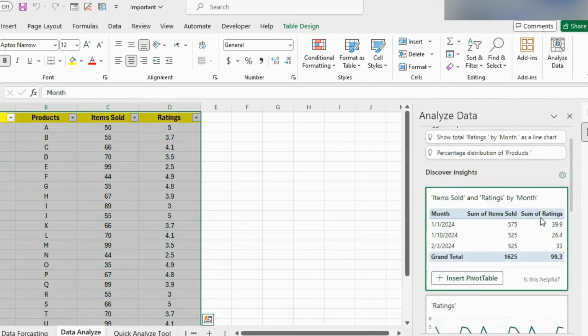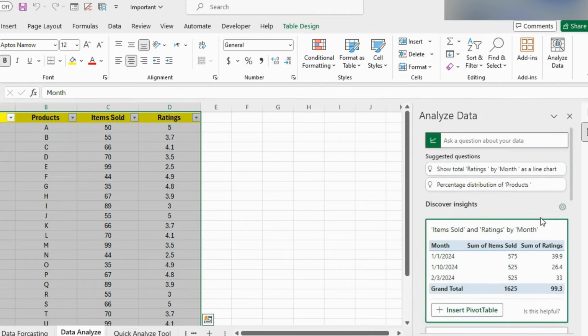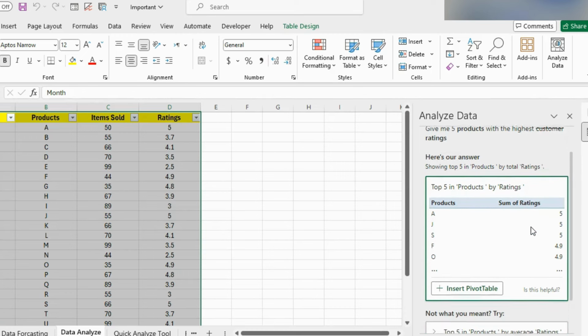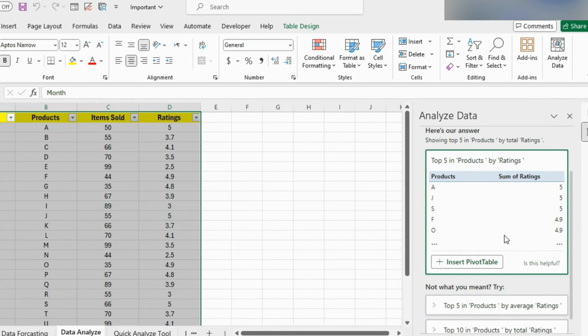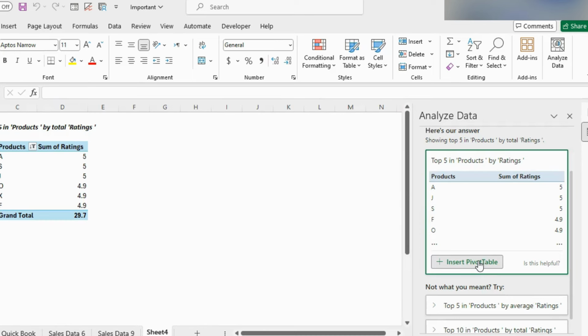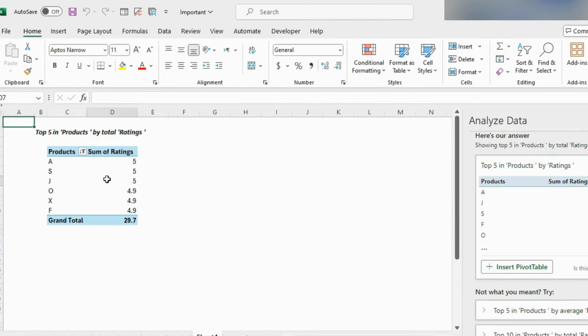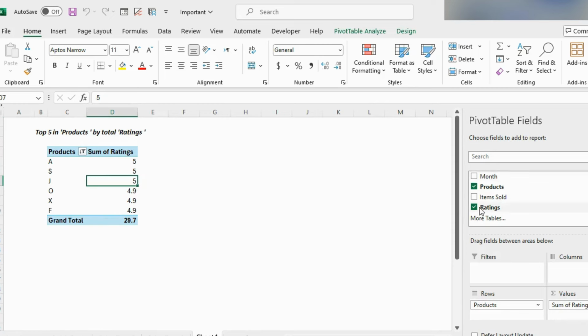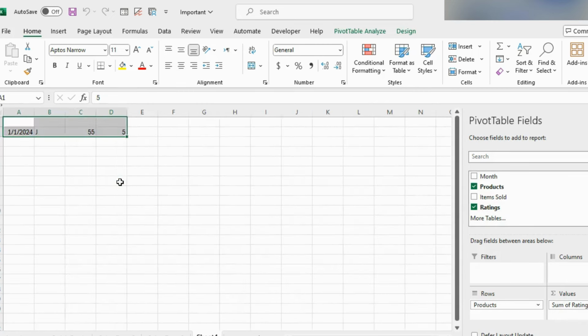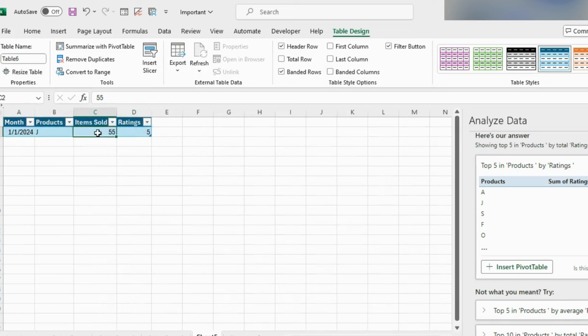Sometimes you might find your answer immediately. But since this is a specific question, we will type in give me 5 products with the highest customer ratings and press enter. The result shows the top 5 products by average customer ratings. Now all I need to do is insert a pivot table and I get my answer on a separate sheet. I can adjust the pivot table settings from the pivot table fields menu. If I want more details on the product with the highest ratings, I can double click and it creates a new sheet with all the details.